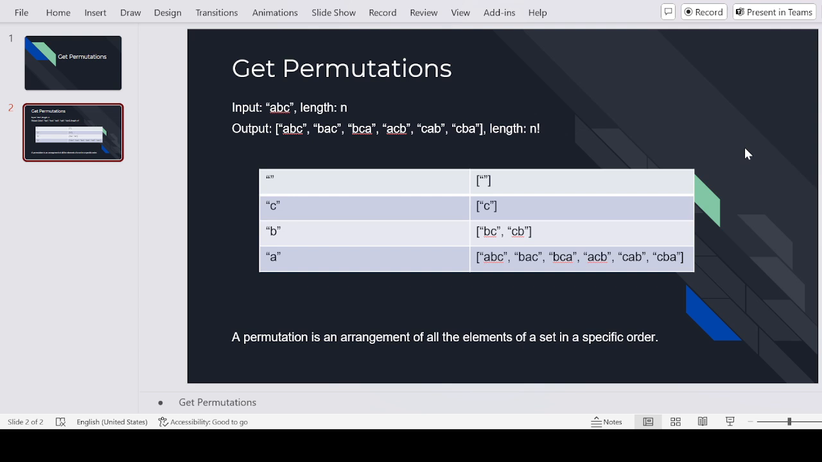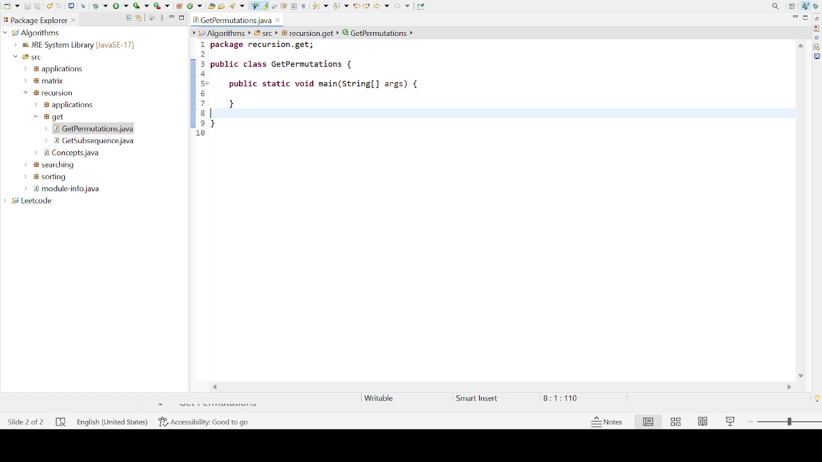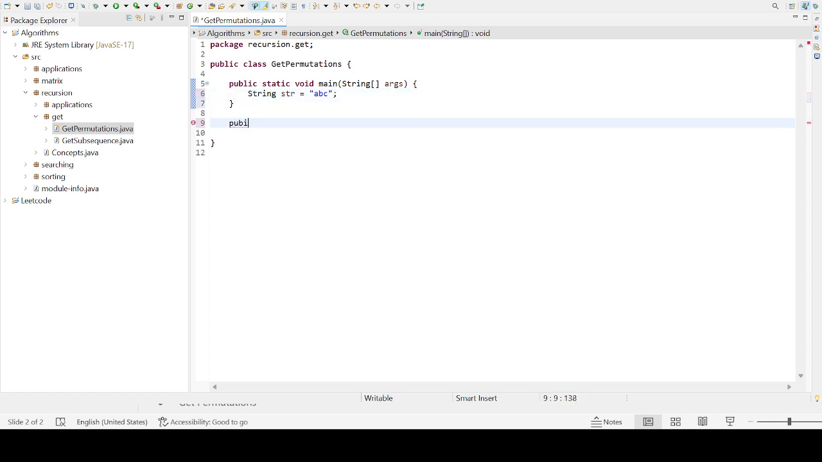Let's write the logic for this. How will we find the permutations? So the first input string is str equal to ABC. We'll create a separate method, public static array list. We will add all the permutations in the array list and return it from this method. So we are taking an array list, inside that we will be storing strings, and then get permutations. We have to store all the permutations from it.